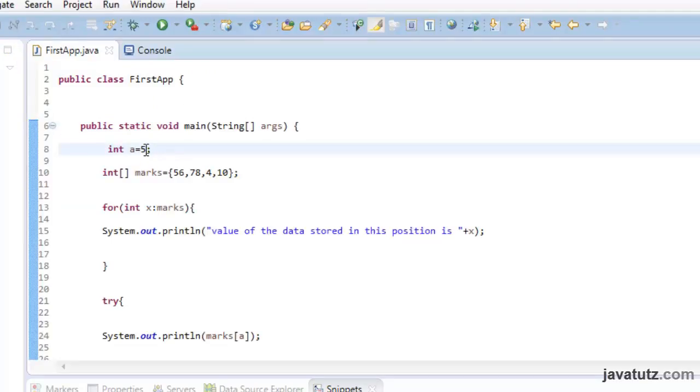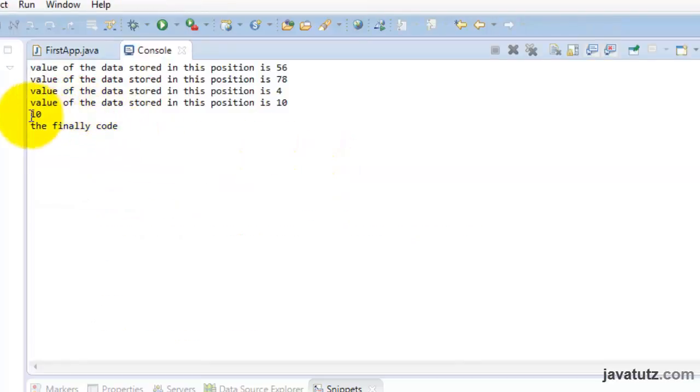Let us change the value of A to 3 and run the code. You can see, no exception now, and the finally block has executed again.